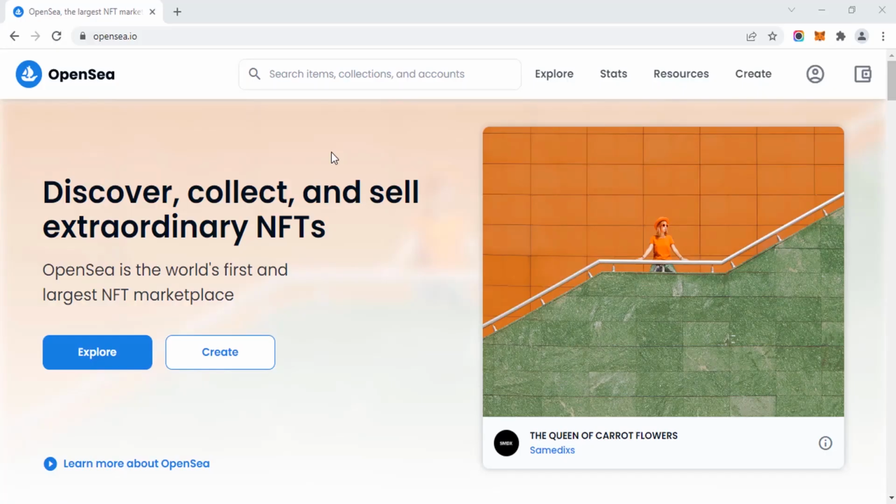Go to opensea.io. You need to create an account in Opensea. I already posted a video on how to create an account in Opensea, so you can go and check it out. You need to have a MetaMask wallet installed in Chrome. I already posted a video on how to install MetaMask wallet on Chrome, so you can also check that out. Link for those videos is in the description.